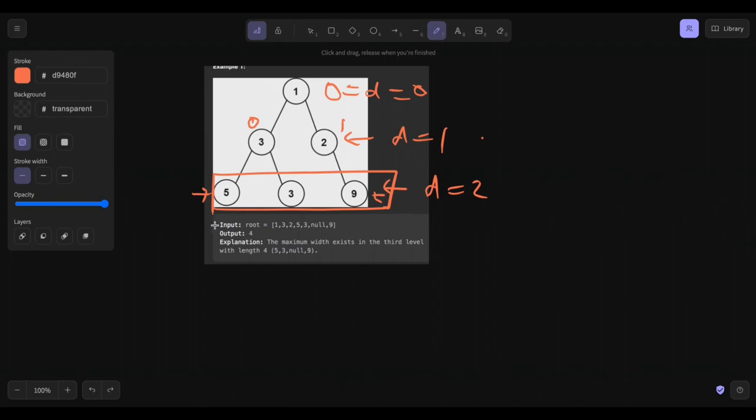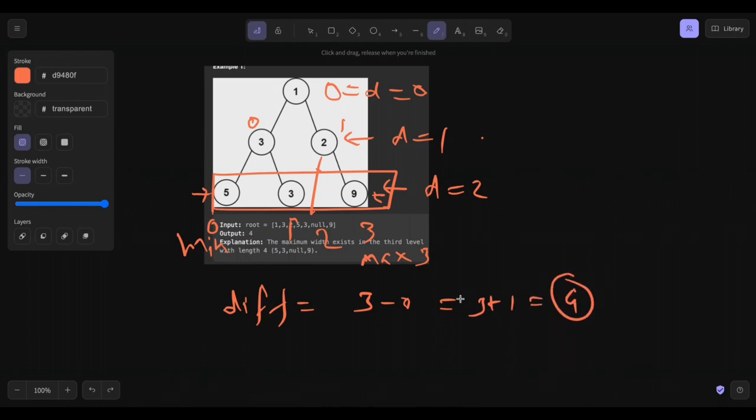Okay, so again, this is for 0, 1, for this null value 2, and then this is 3. So total is 4 nodes. That means the minimum here is 0 and the maximum here is 3, right? So when we calculate the difference, max is 3 minus 0, that is 3. But since we are starting with 0, we will add plus 1, so this is the width of the tree.